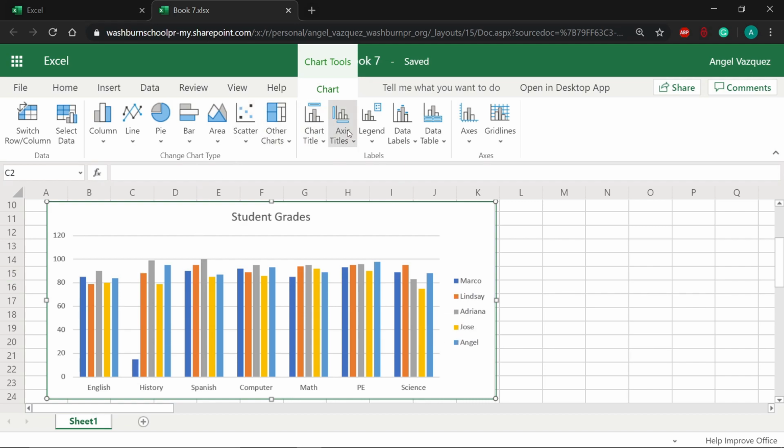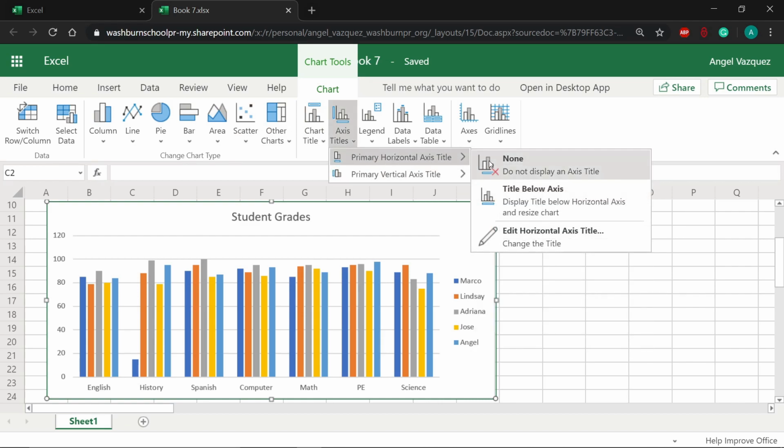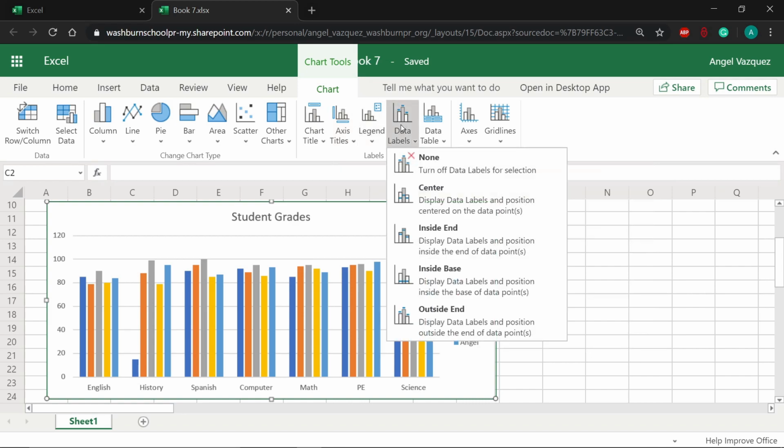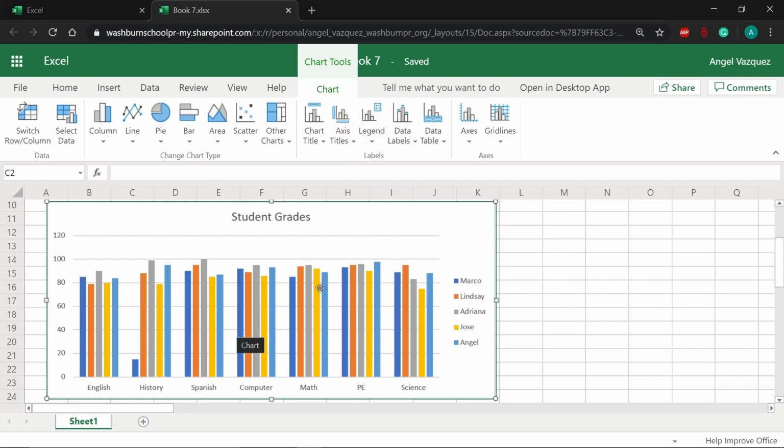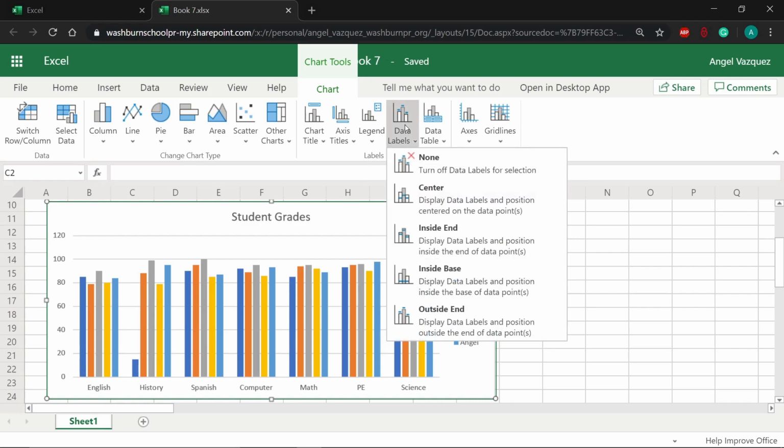And we have the titles. Where do we want them? Right now, let's leave the titles, which would be the grades right here, or the classes down below. Let's leave them as they are. In data labels, this is one way to show the numbers inside these bars. So let's click on data labels, and let's put outside end. We're going to display the data labels, that would be each score, on top of every single bar.